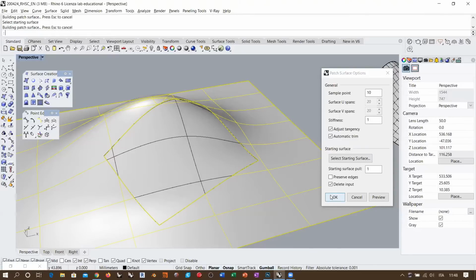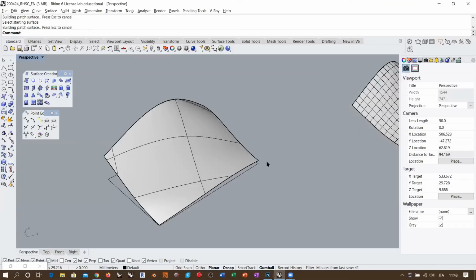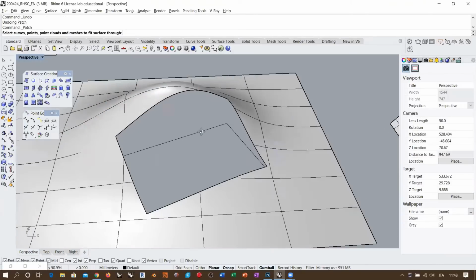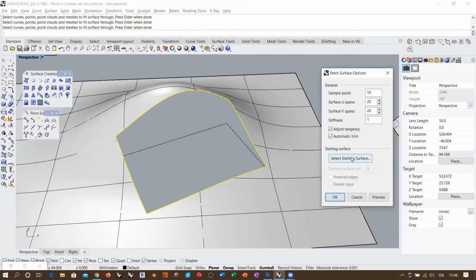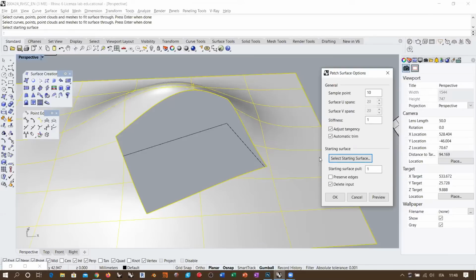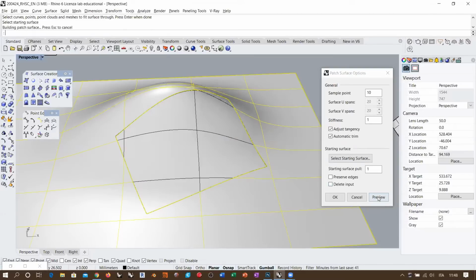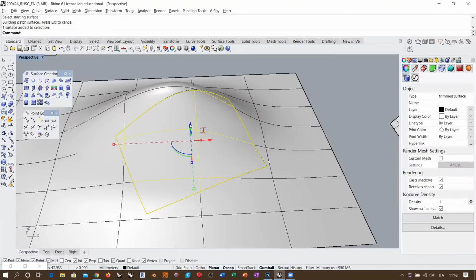Like in this case, if I, for example, say, okay, I want, I deleted the input, sorry, my bad. Let me repeat. Because now when I select the starting surface, the starting surface itself becomes an input for the command. So I don't want to delete the input. Okay. So, okay, I get this patch surface.